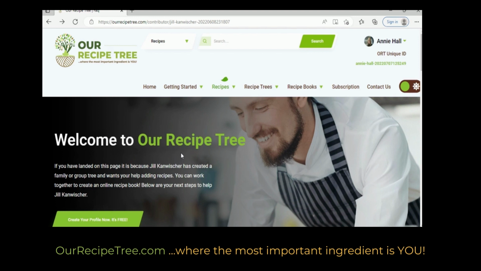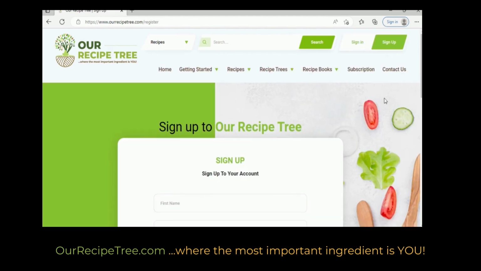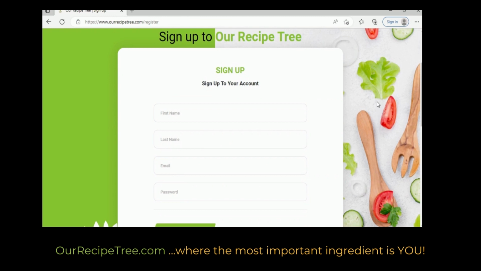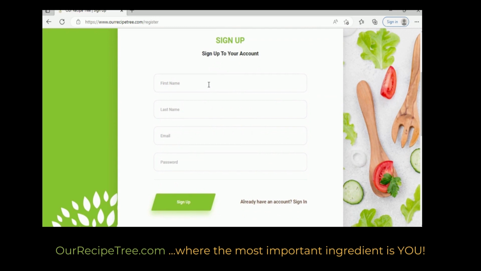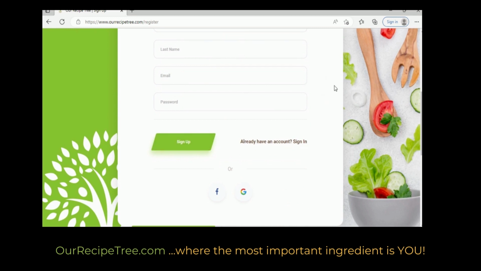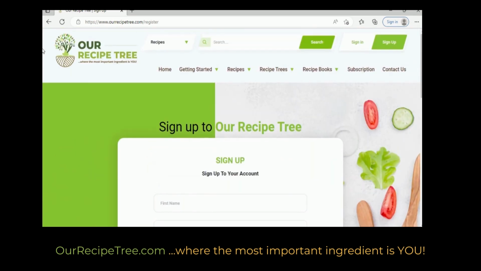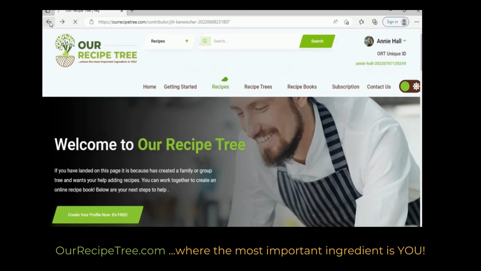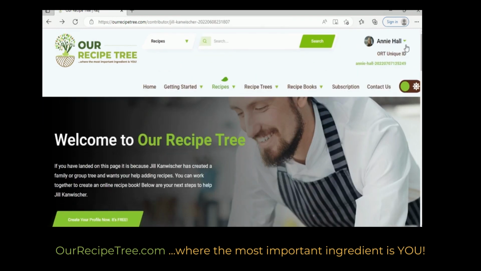If I'm not already a member, then I will click here. I'll create my free profile. Very simple, no credit card information required. There is no expense associated. So I simply put first name, last name, email, and my desired password. I sign up and I'll get a verification email. Or I can simply use one of my social media accounts. I'm going to go back because I'm already signed in as Annie Hall, and I'm just going to go ahead and use that profile.